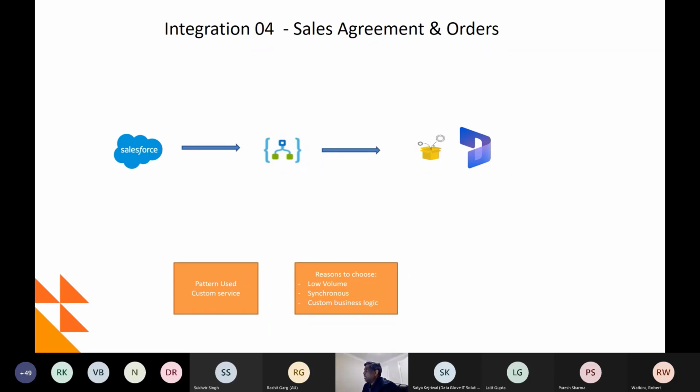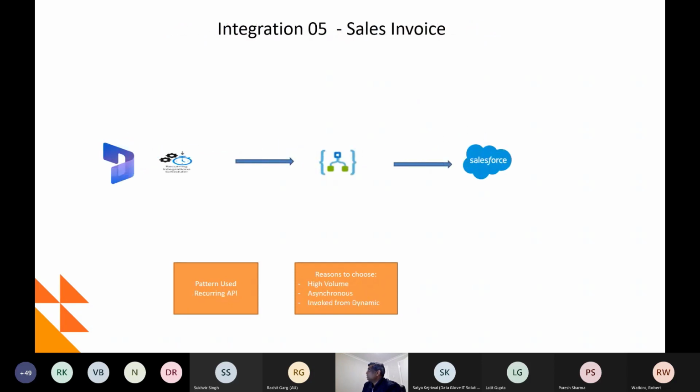This is also a synchronous call, so we send that agreement ID back to the CRM system, and the CRM system attaches that information to their contract. That's the reason I chose the custom service in this particular case.